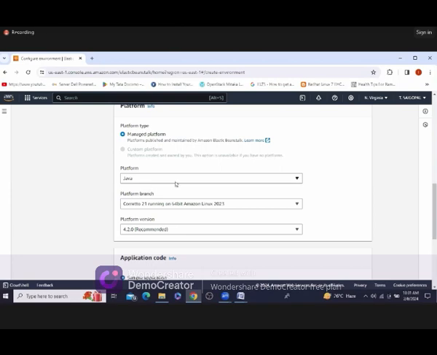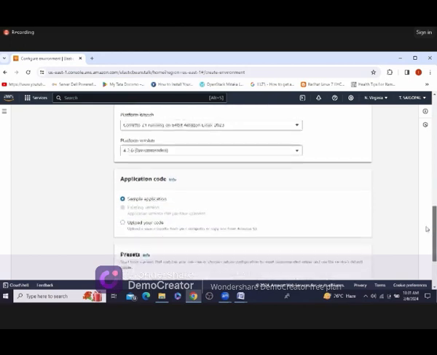Here, there is no need to install Java on our instance, so no need to launch the Linux 2023 instance. That is the platform version. I hope you got it, guys. Everything it will take care of automatically.